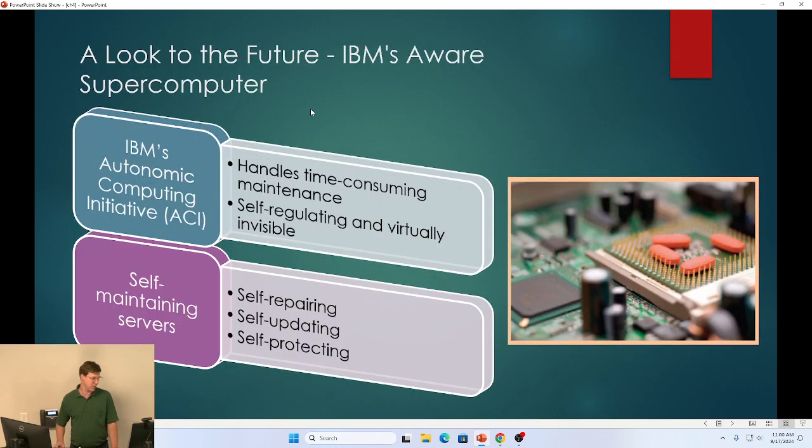And then your book talks about the IBM Aware supercomputer that is self-repairing, self-updating, and self-protecting. So that means if something dies on it, it ends up repairing itself. That's some scary stuff, right? But just keep in mind that these are out there. All right.